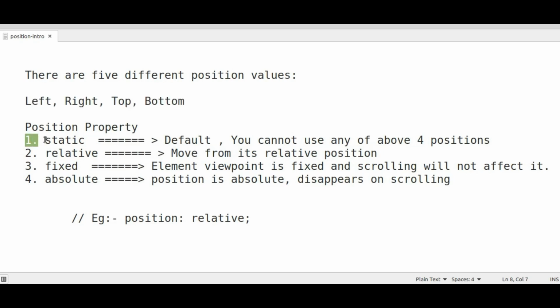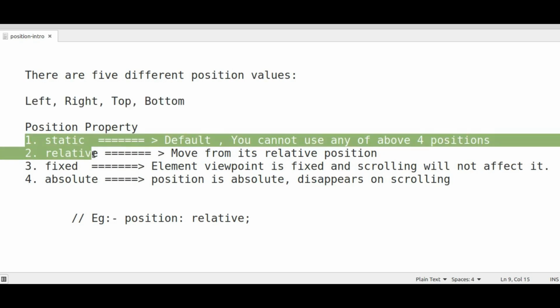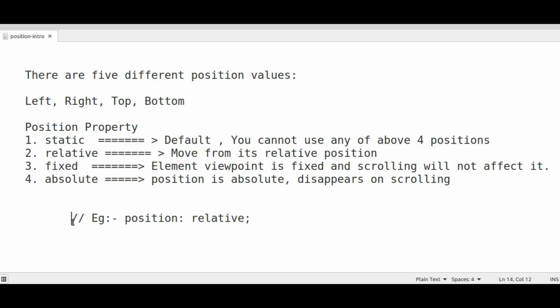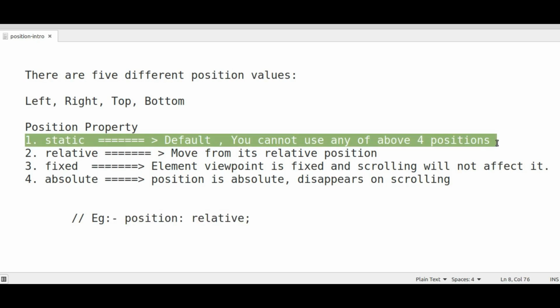There are four position properties: static, relative, fixed, and absolute. This is an example of the syntax for how to use a position property. So simple: position, colon, and name of the position. It could be relative, static, fixed, or absolute. By default, any HTML element's position is static. One need not explicitly tell the position should be static.